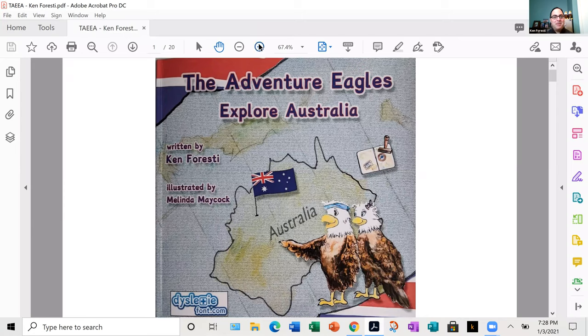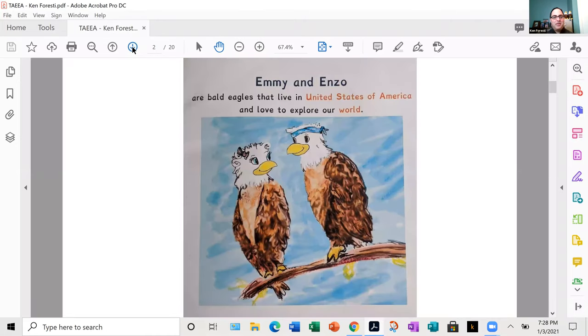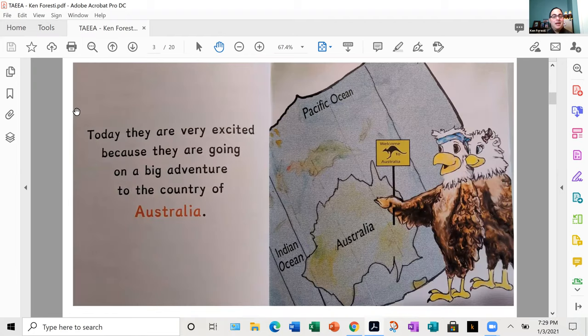And let's start off with page one, and we're going to get going. It's going to be a fun little read here. Here are two eagles, and we're going to begin the book with Emmy and Enzo Eagle. They are bald eagles that live in the United States of America and love to explore our world. Today, they are very excited because they are going on a big adventure to the country of Australia.